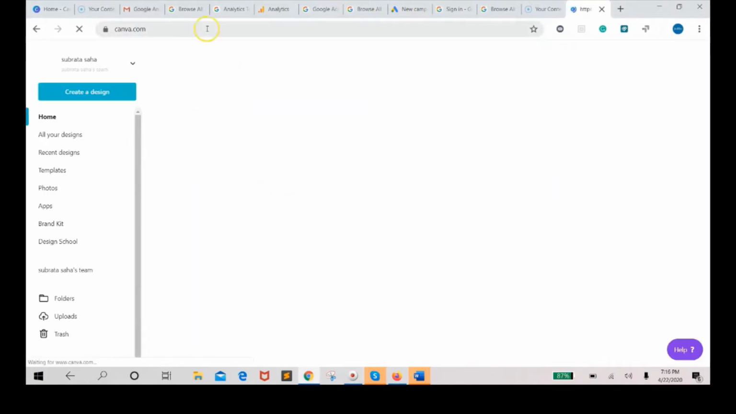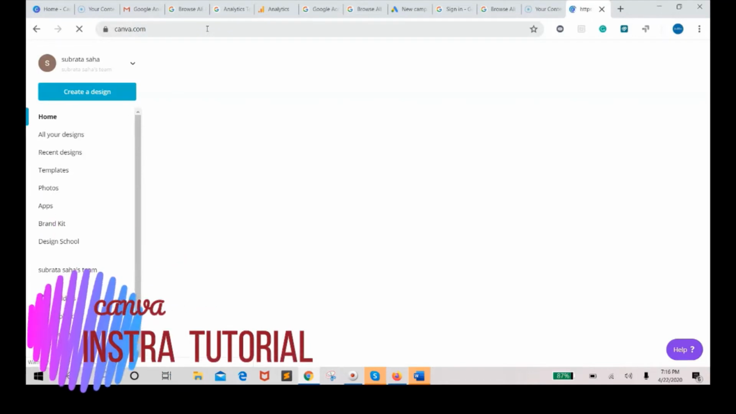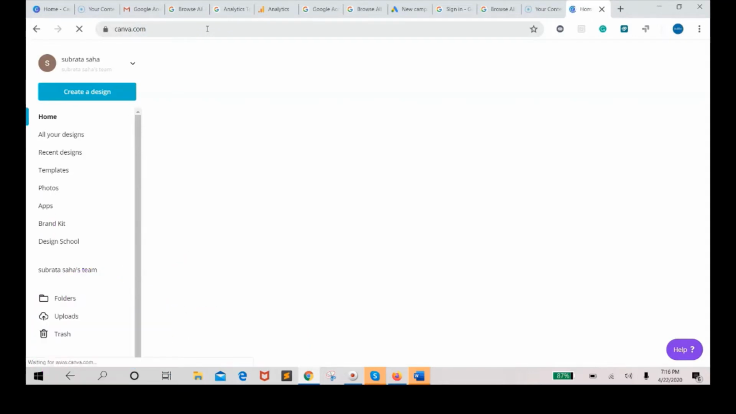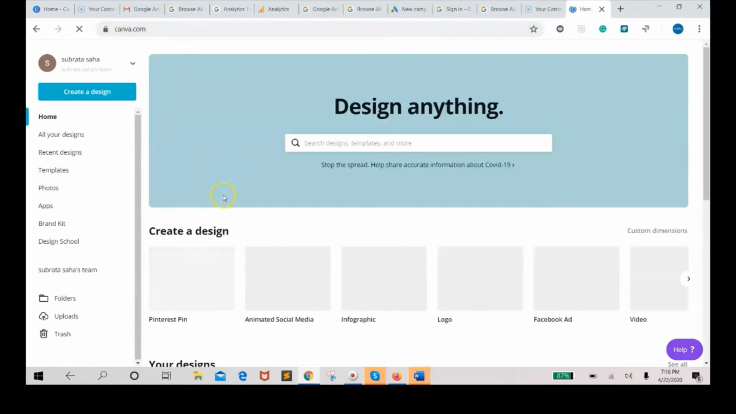This is a tutorial on canva.com. I already have an account in Canva. You can sign up free from your Google account. So you can create lots of designs from Canva.